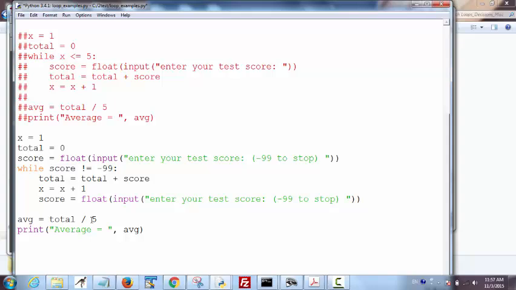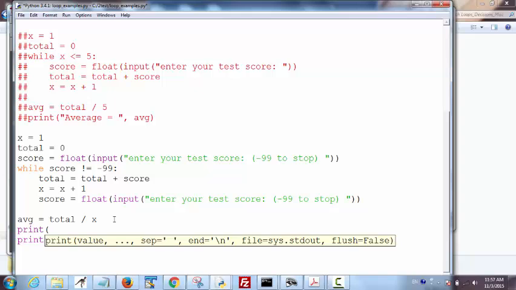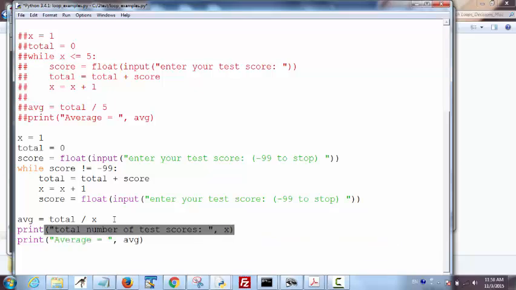So when I come out of here, I shouldn't say total divided by 5 anymore, because we don't have 5 test scores. We could have had more or less. So as you might expect, this variable x is keeping track of our data. So I'll do divided by x. And just to make sure that everything is working right, I also want to print the total number of test scores, just so we know, maybe that would be an output that we may want to produce. So we say x, and maybe even print the total.